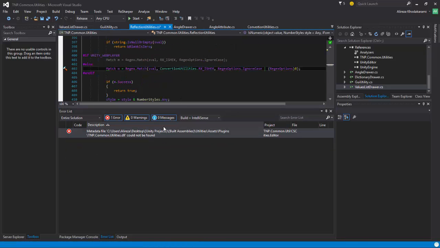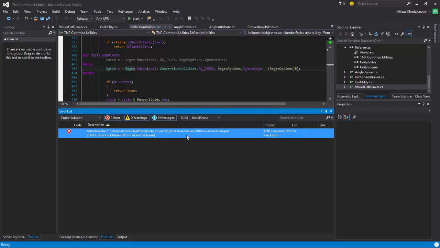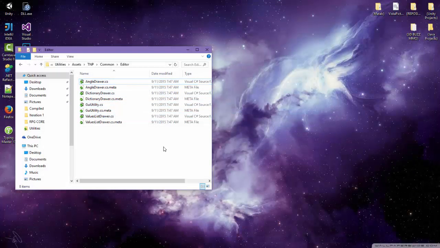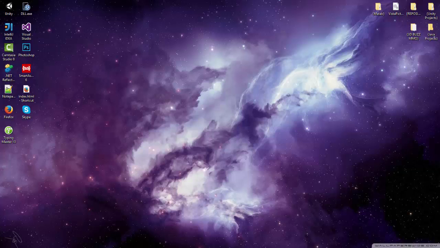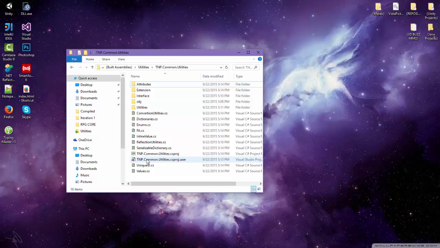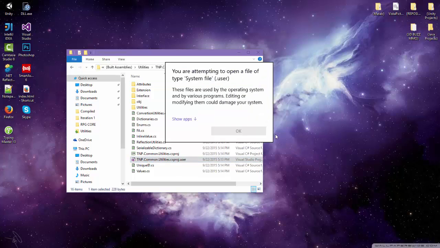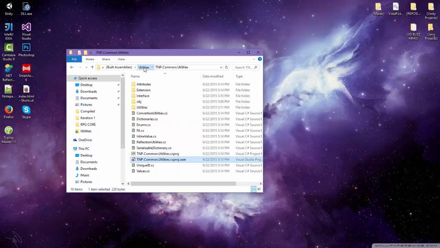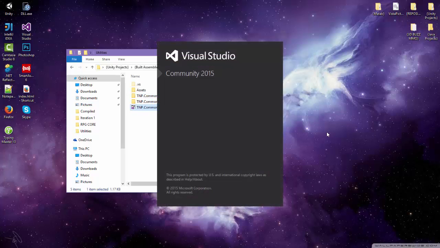Yeah, okay. So utilities blah. Let's close this and run this now. You're attempting to open a file. Show steps? No, because I should use the solution, not the project.